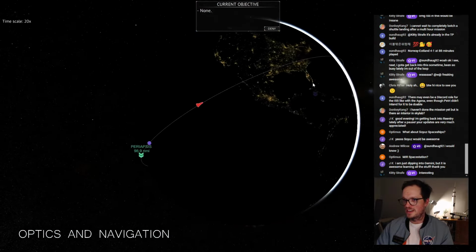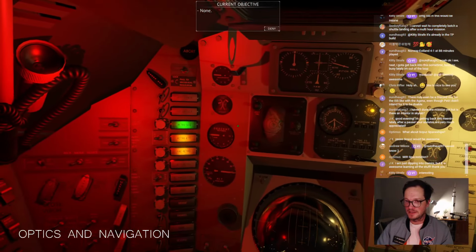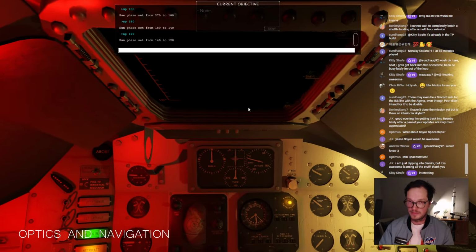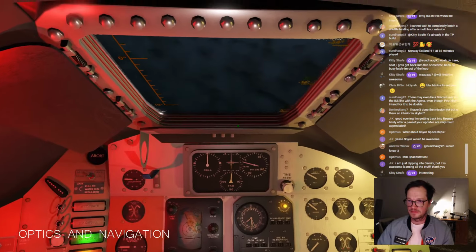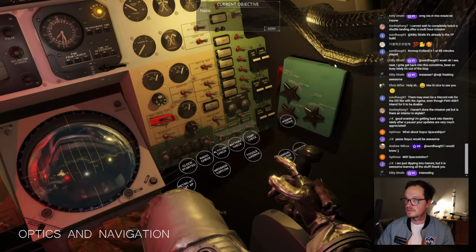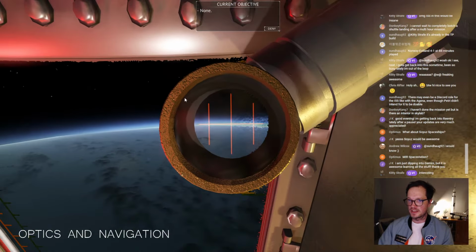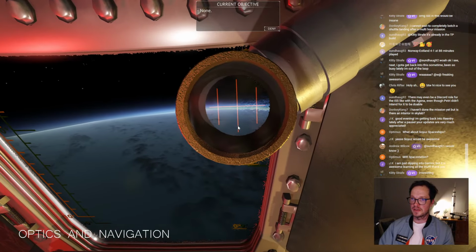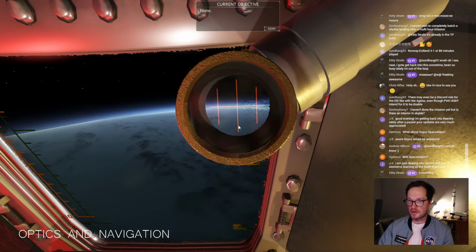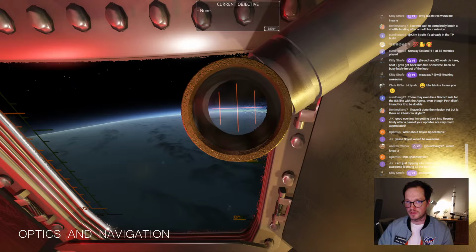Just going to check where we are in orbit. We are retrograding. And this optic here can also be used to track things on the ground and measure your horizon. Just wanted to quickly show you that this device exists, now that we talked about all the optics, with the exception of that particular one.